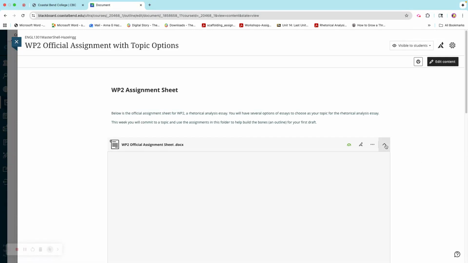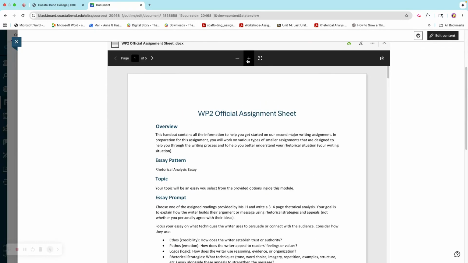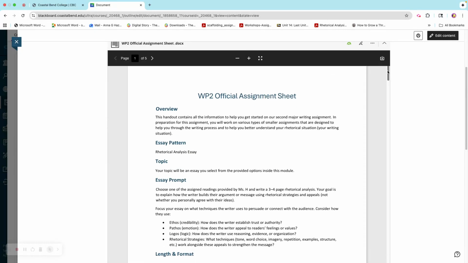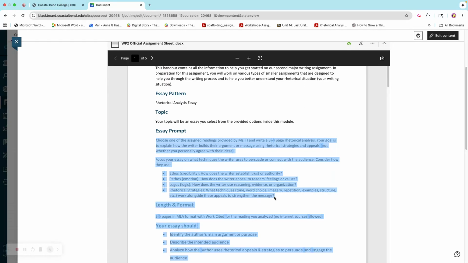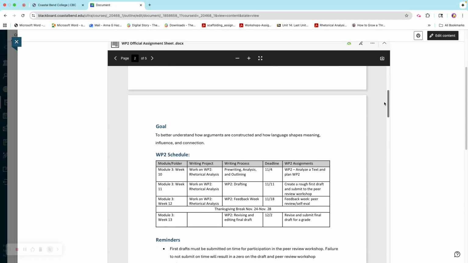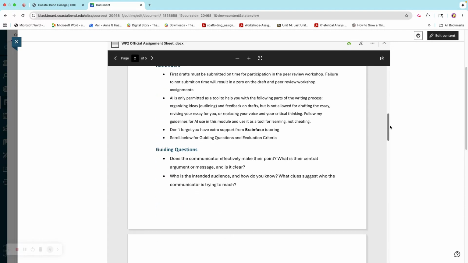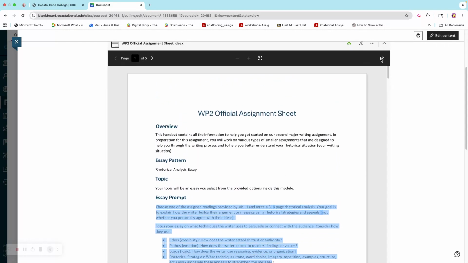You'll see that I have a handout with everything you need to know about the assignment. This is that guide that gives you a lot of context. Of course the prompt is right here, this part here, but I give you a lot of extra guidance, specifics, schedule, etc. throughout the handout. So just make sure you take a peek at all of it.